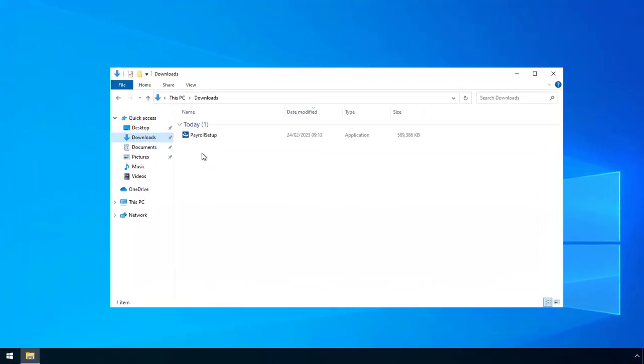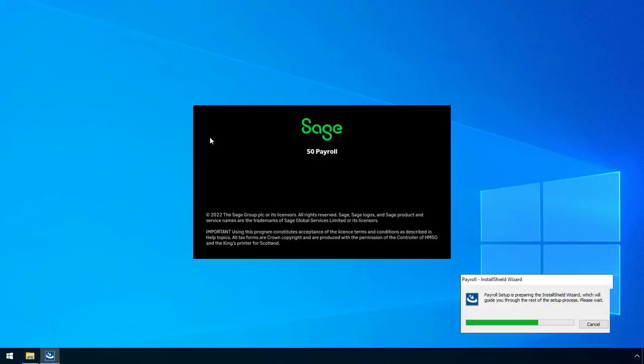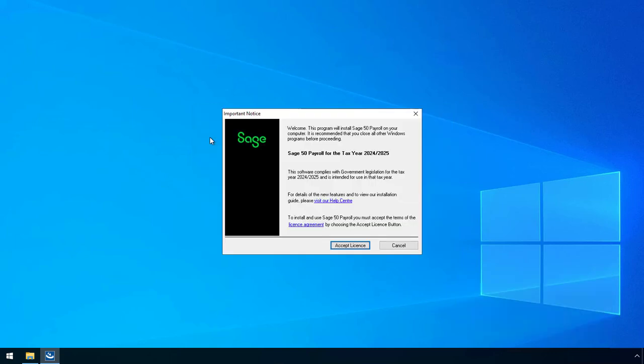To start the installation, double-click the installation file. After a few moments, you'll see the Welcome window. Check the correct tax year is shown, then to continue, click Accept License.